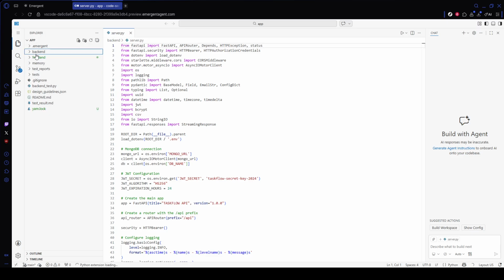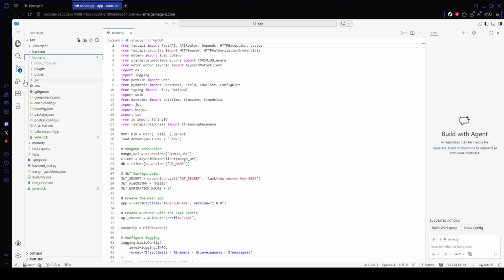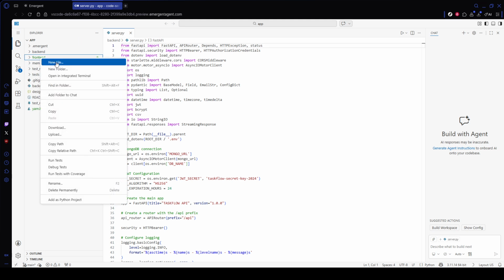Expand folders to locate the exact files you want to export. It helps to scan the structure first so you know which directories contain the components, pages, or configuration files you're after. To export a file, right-click on it in the file tree and choose Download.